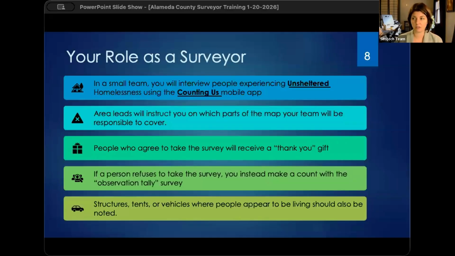So you'll have a different survey in the same app where you'll be taking some very limited demographic information about who you observed. And also, you will be asked to count structures, tents, or vehicles where you think someone might be living, but you weren't able to find or observe the person associated with that space.